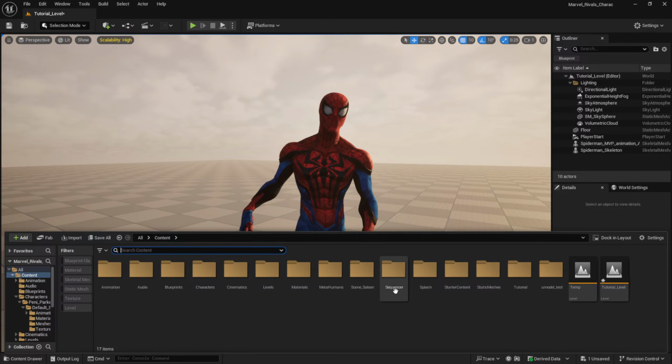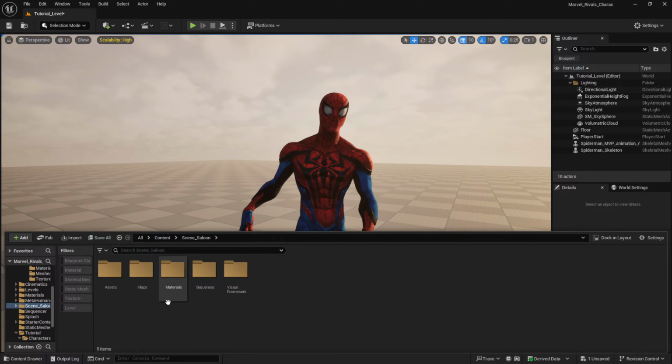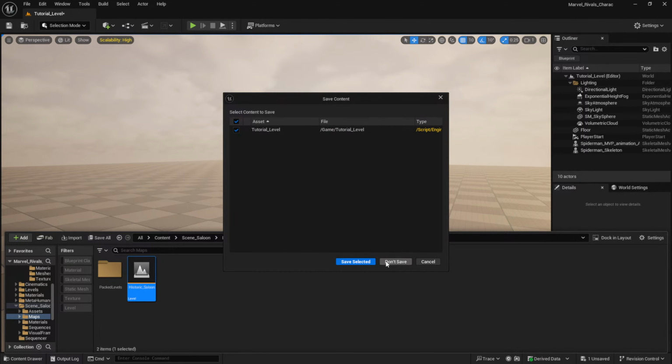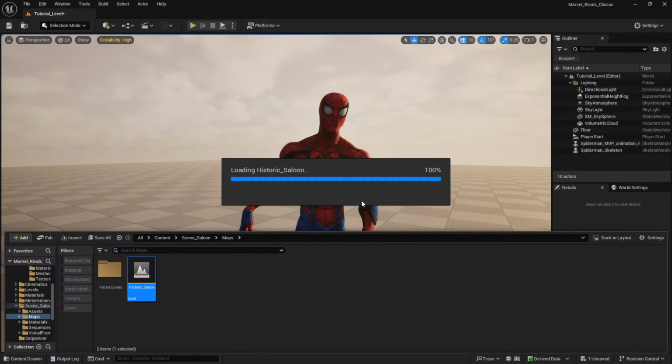Let's see, where is the saloon scene. Yeah, I think we can go to this map and then go to this historic saloon, and let's save the tutorial level and load this historic saloon, and then wait for some time, and I hope that my PC doesn't crash and it loads the environment. And this time you can see the real power of Unreal Engine, how good Unreal Engine actually is. If you try to do the same thing that I am doing in Unreal Engine in Blender, it will take a lot of time.